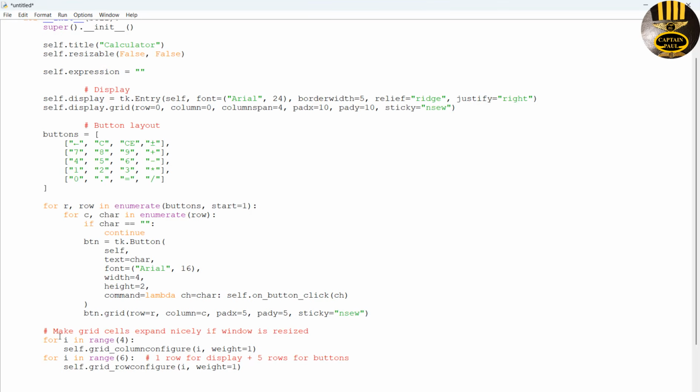Right underneath here, I've actually made the approach cell for the button, in case the button is resized or not. So using a for loop, the range is 4. And there we go. That's for the columns as well. Right, so that is that done.